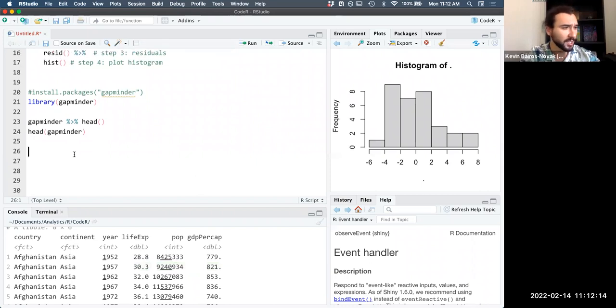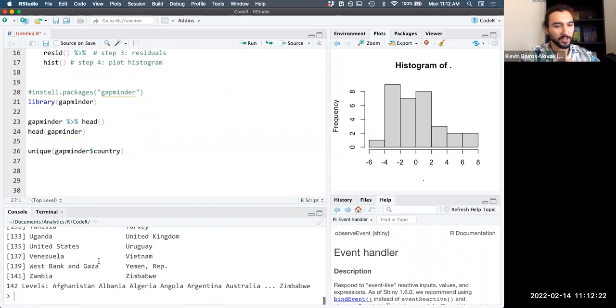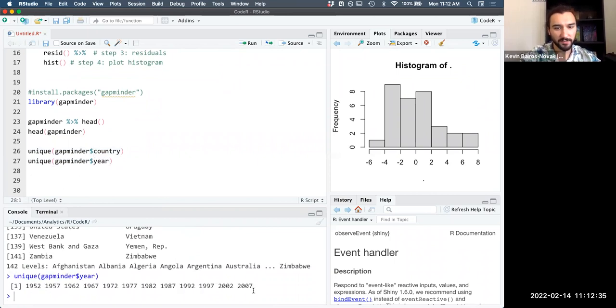If we wanted to look at the number of different countries, you could write something like unique on gapminder $country. That would give us all the different countries in the world that we've got. And we've got 142 levels or countries in this data set. You can do the same thing with year. Unique year. We've got years 1952, jumping in 5-year periods all the way to 2007.